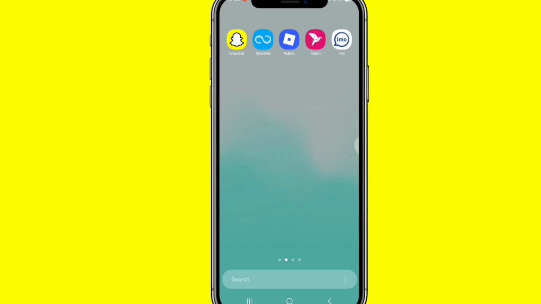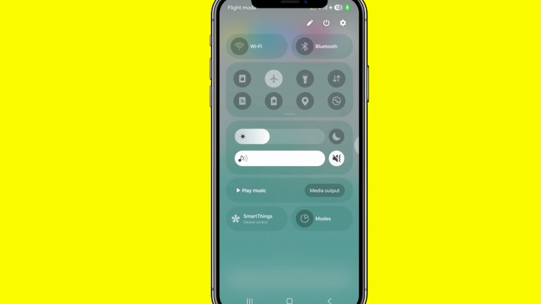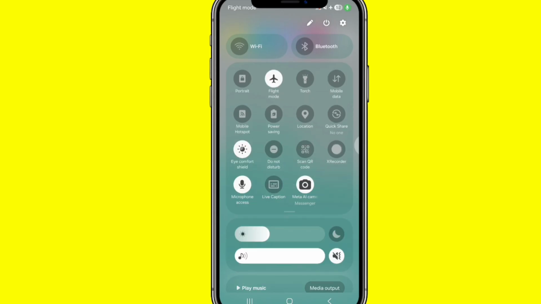Swipe down the notification panel, turn on flight mode or airplane mode for just a few seconds. Check that the internet connection is on.